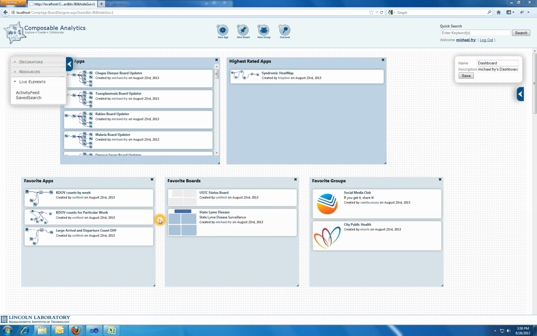So what you're looking at here is the main dashboard that every user has, and it will be viewable anytime they initially log in. Each of these boxes is basically a live element feed. It consists of a list of various entities within the system. For example, this feed is showing new applications, so anytime a new application gets created and shared to me, it'll be seen within this box. Here are the highest rated apps, and here are my favorite apps, boards, and groups. If I flag anything as a favorite, it's going to show up in here.